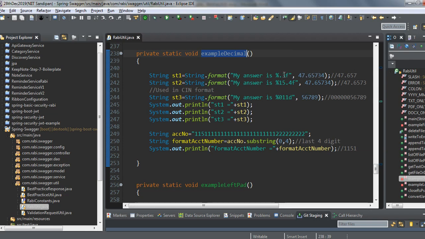First is 47.65734. We put here 0.3, right? So after the point it will go up to 3 digits. Okay, the answer will be 47.657. And the second one is 15.4. So before the point it can be 15, and it's also 4 digits after the point, so 6573.